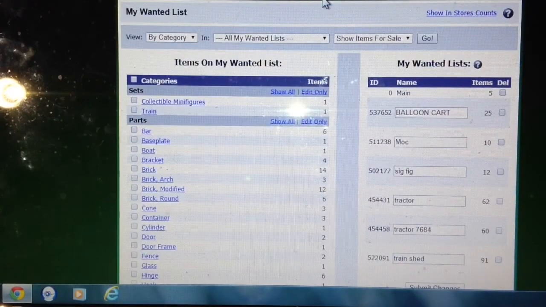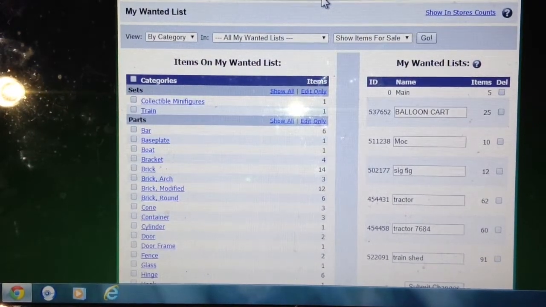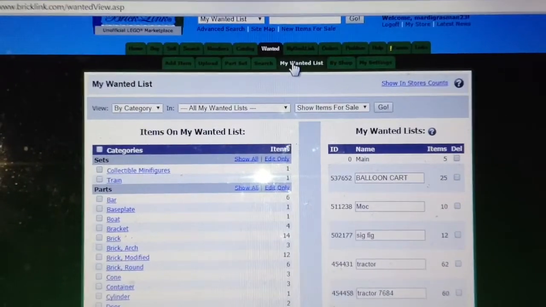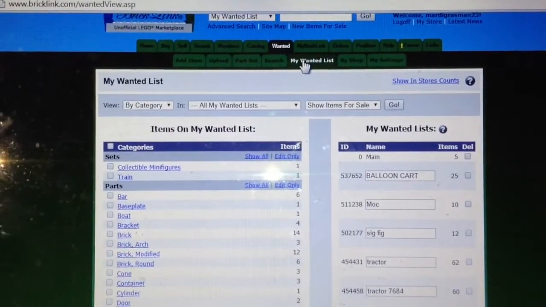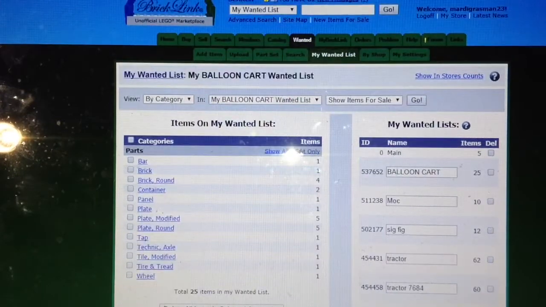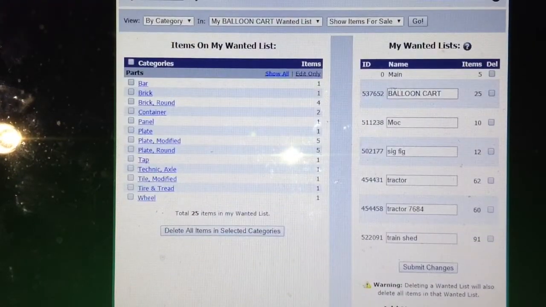Hey guys, so let's say we made that order. So we made that order from that guy, and we got 10 different parts from him. So then we're going to come back to the My Wanted List tab. I'm really bad at this, aren't I? My Wanted List, and then we're going to change this to the balloon cart. And then we're going to tell it to go.